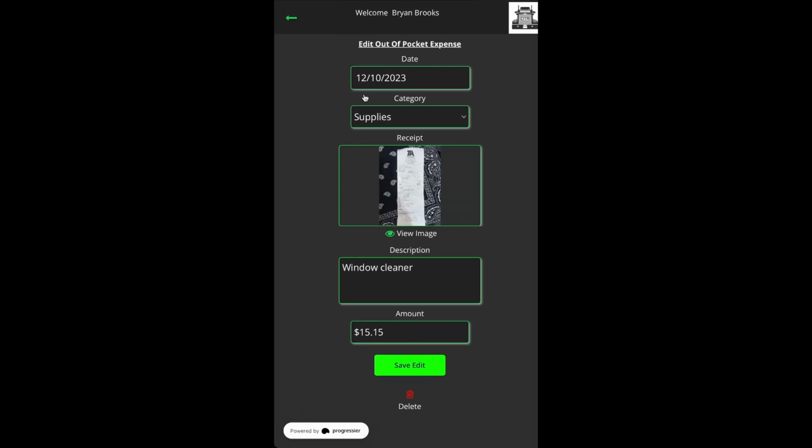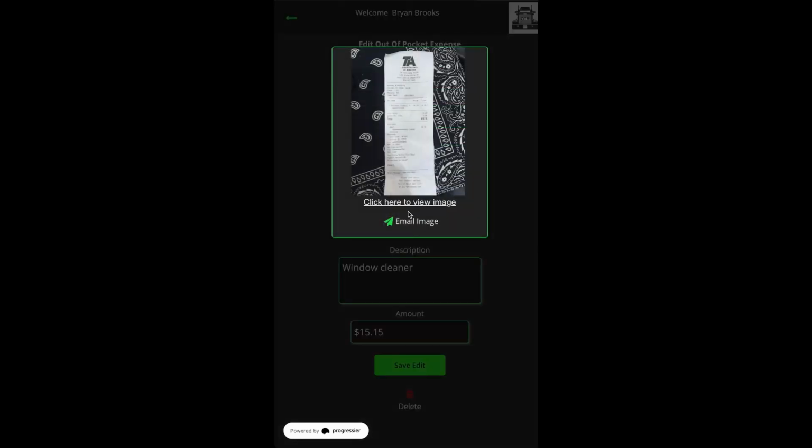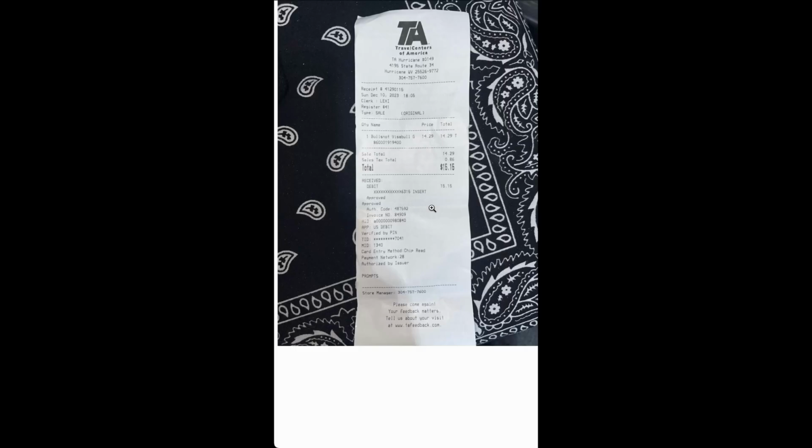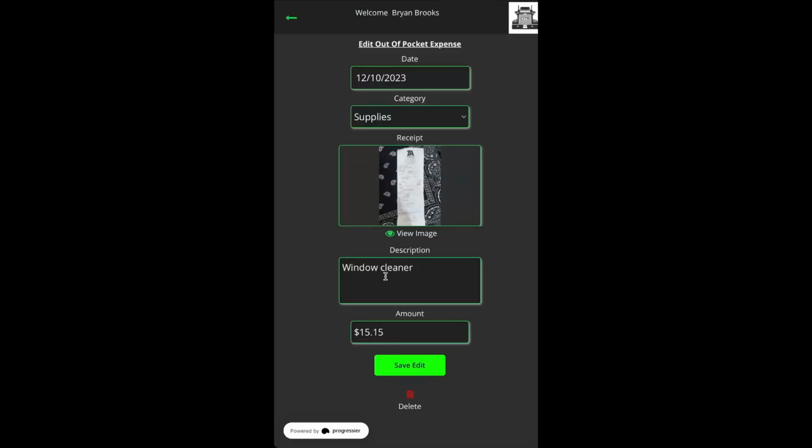From here, you can edit if you need to change the date or the category. If you need to see this image in a larger format, if you click View Image, it'll pull that up. From here, you can either email that image to yourself if you need a copy of it so you can print it out, or if you click here to view the image, it'll bring up an enlarged view of that image. If you don't want to save it or delete it, just click the back arrow button at the top left.